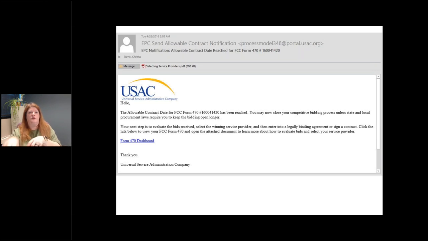And this is an email actually out to your personal email address, not just within the Epic system where you have to go log in and check, because your email address is your login. They will send an email to you saying, hey, your allowable contract date has been reached. You can now start doing all the other stuff. You can now evaluate everything and do it. So this is great. This is a new thing, part of this new Epic system, that they will actually reach out to you and nudge you to make sure you're ready to go on to the next step so you don't miss it.